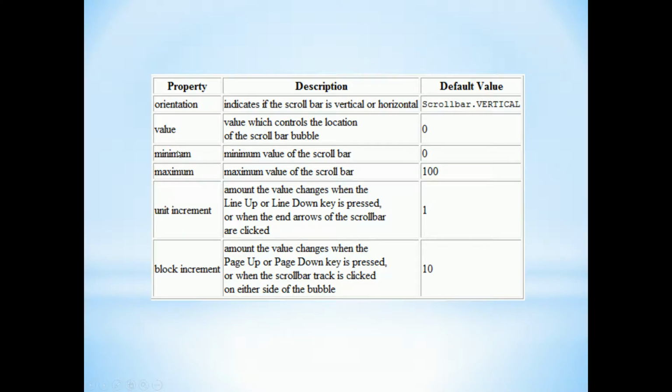By default, whenever we change the scroll, it will return the value. The value of the scroll bar is by default 0. The minimum value is 0 and the maximum is 100. You can also set a unit increment or block increment. Unit increment is by default 1, whereas the block increment is 10. Okay, it is a very simple control. Let us see the example.